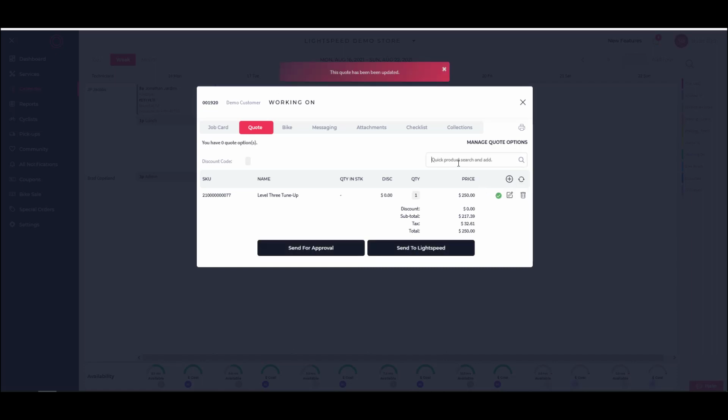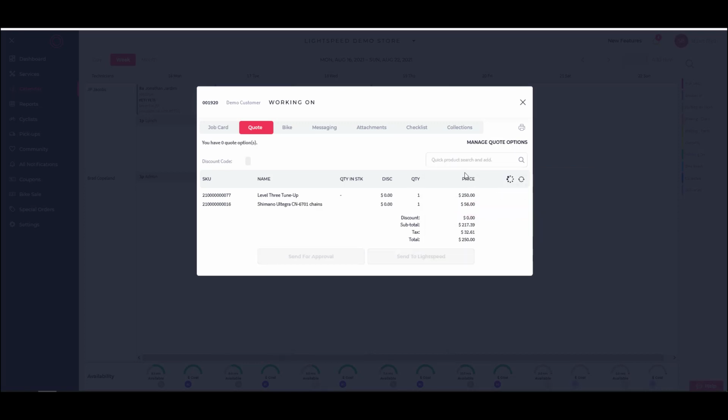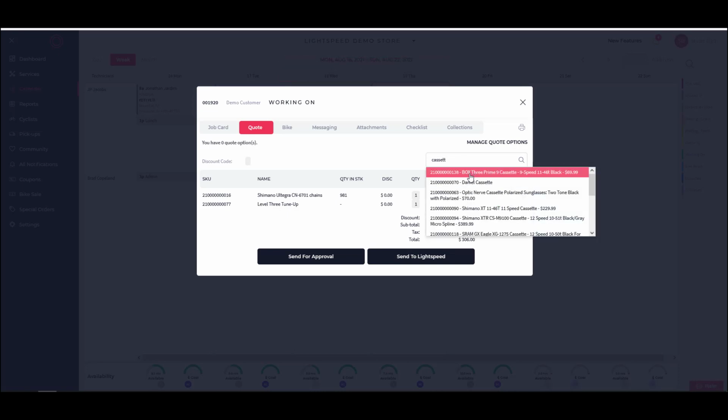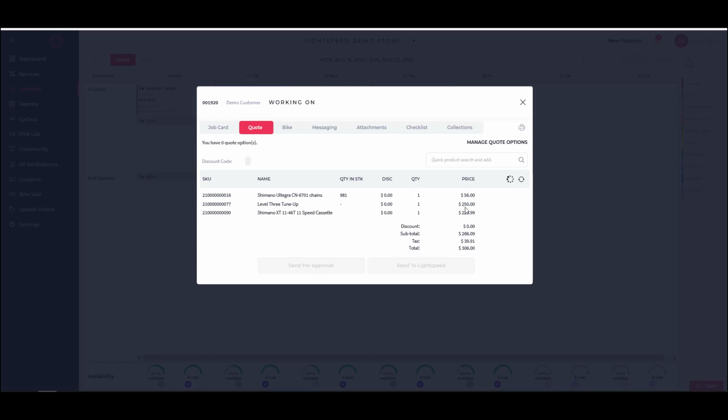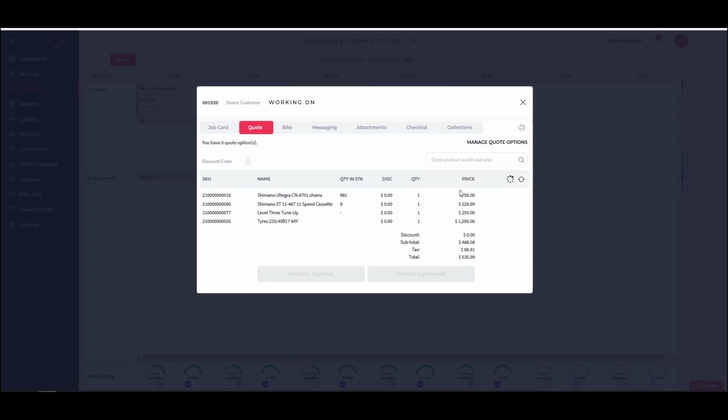If you have a barcode scanner, you can just scan items, or you can search. I'm just going to search in this case. So let's just add a chain. These are just pulling from Lightspeed. And then I'm going to add a cassette. Okay, let's add one more. Let's add a tire. Perfect.